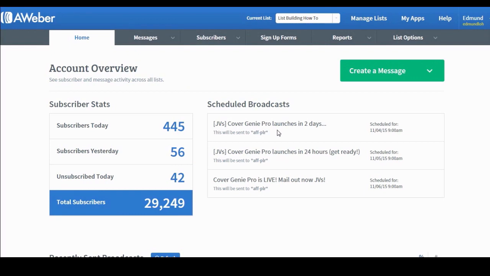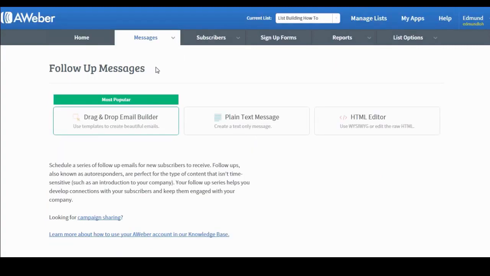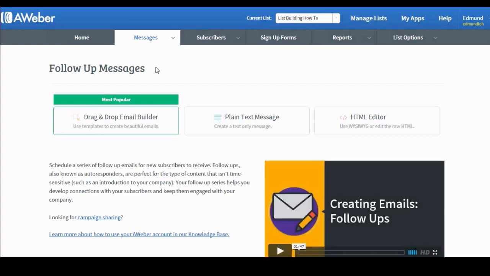So let's get started. Log into your AWeber account, and you will see the Messages button at the top left side of the page. Move your cursor to the button, and you will see a drop-down menu. Choose the Follow-up Series option in the drop-down menu. It would lead you to this page. As you can see here, there are 3 options: drag and drop email builder, plain text message, and code your own HTML.